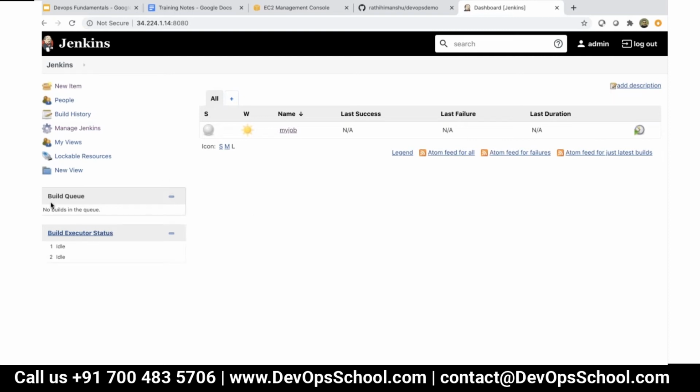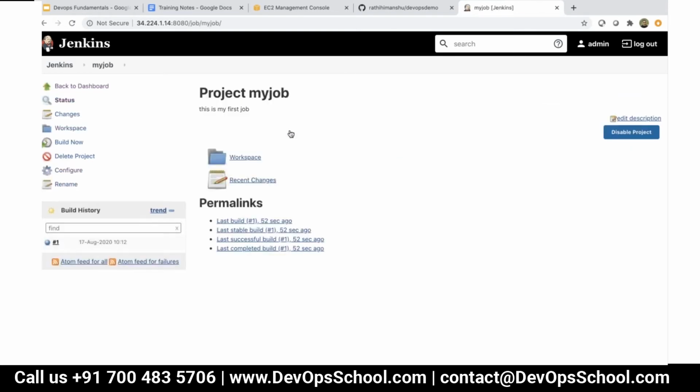Now, can we increase the number of build executors? Yes, we can. Okay, but that also depends upon the capability of your machine. Now look, one build has taken place already because I clicked on the build.